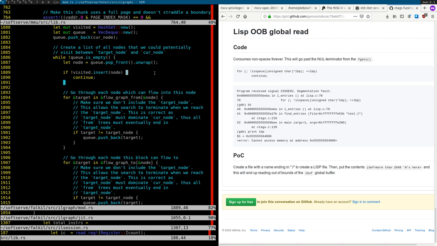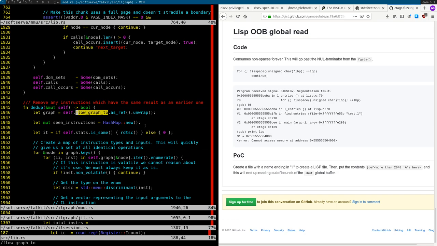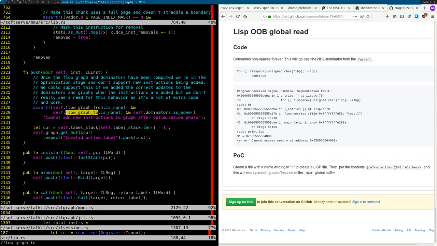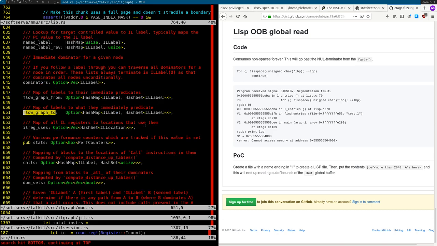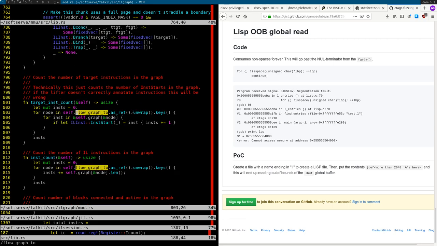And I don't know why walking up the graph is not working. Flow graph 2. Unless I'm literally using the wrong one. Maybe I should be using 2 and I'm using from. Map of labels to what they immediately predicate, and then map of labels to their immediate predicates. So I do want from.